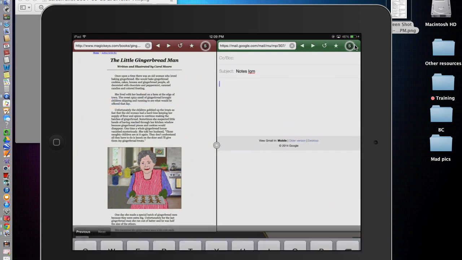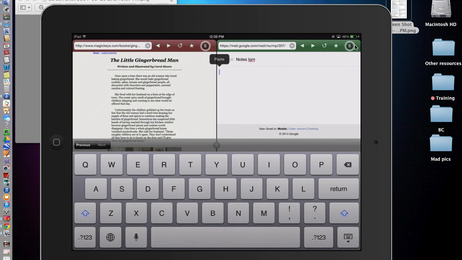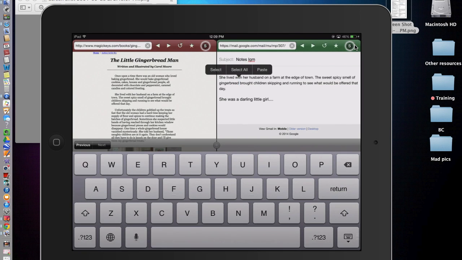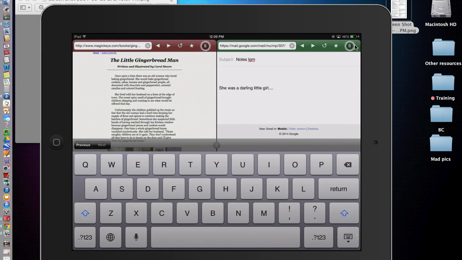Let's go back over here and I can paste it, and now I can put it in my own words. She was a darling little girl, blah, blah, blah. Okay, then I can take this text, select, drag, select, and cut it out. And then I just have my own words. But you can do some of that side-by-side note-taking.